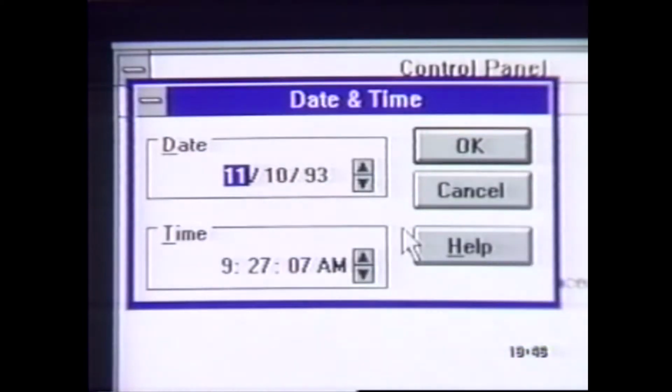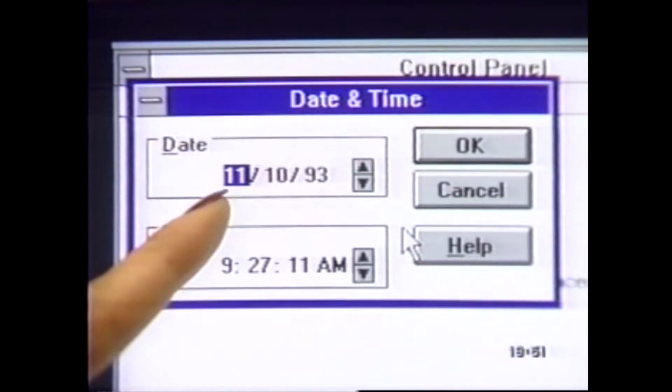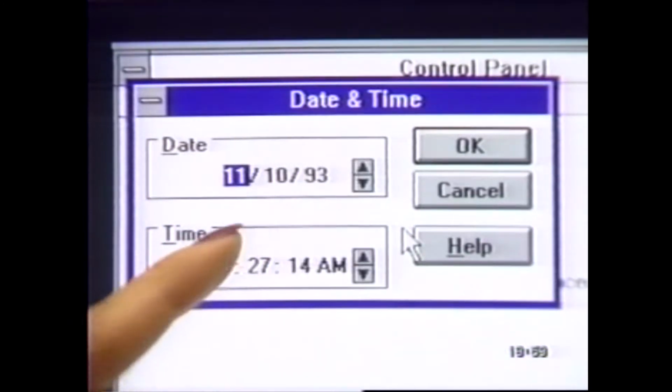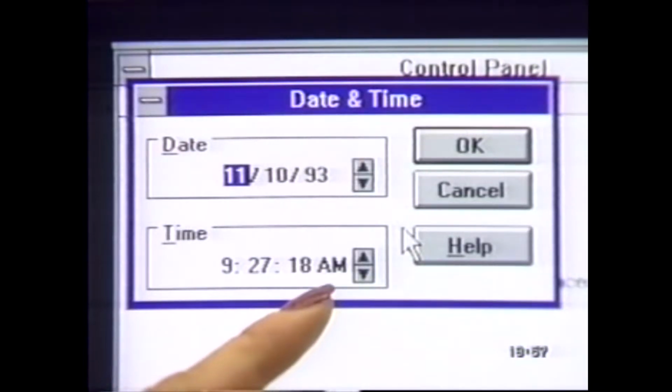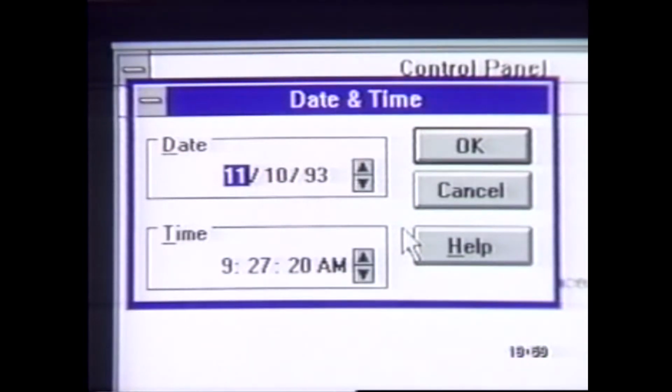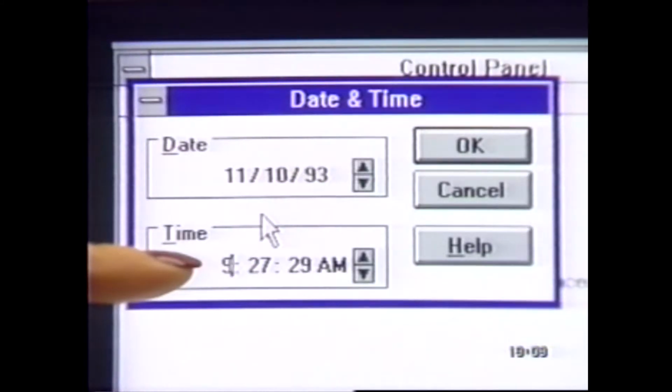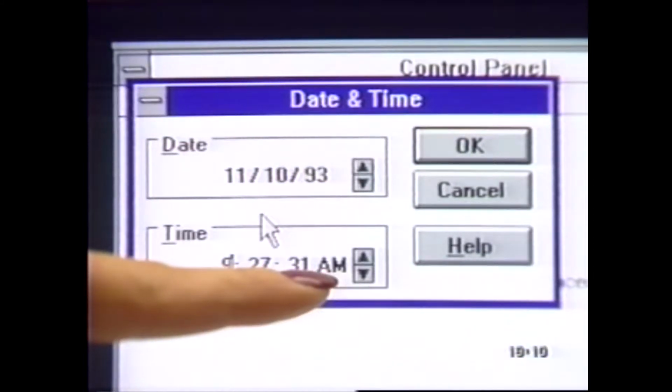A dialog box appears. The date is divided into separate segments for month, day, and year. The time is divided into segments for hours, minutes, seconds, and AM or PM. To change the date or time, we first click on the segment we want to change, for example, the hours segment. To make the change, we can either type in a new number or we can use the arrows to increase or decrease the current number.